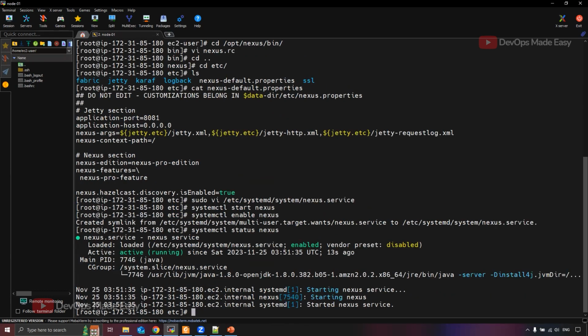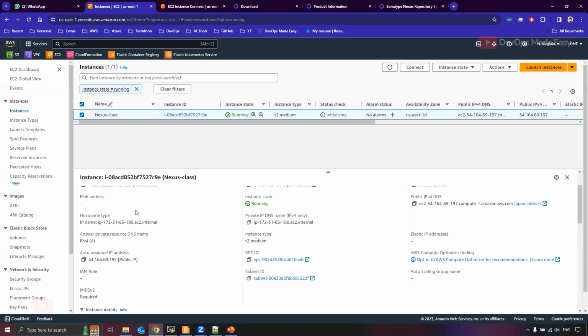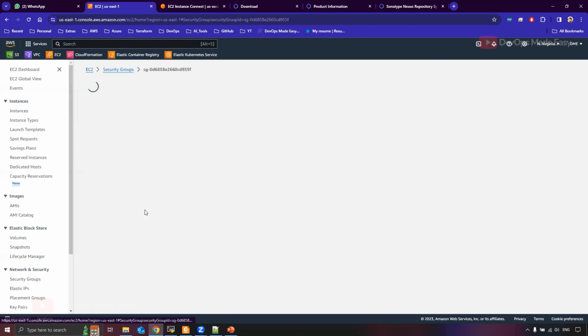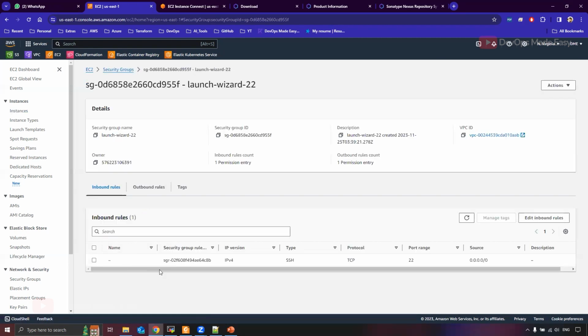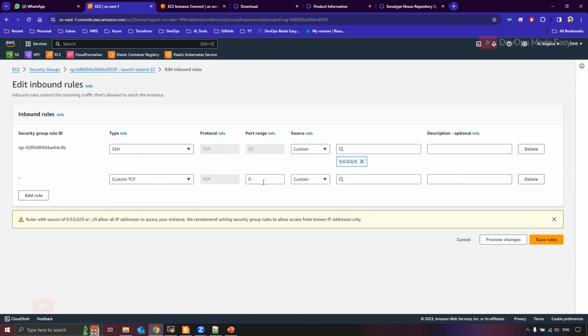Okay, so Nexus has started. Now Nexus runs on port 81. So we need to definitely open that port. So I'll go to the security settings of this VM, and I'll click on the security group that is being used. Okay, and add the inbound rules. Inbound rule, add rule, custom TCP.